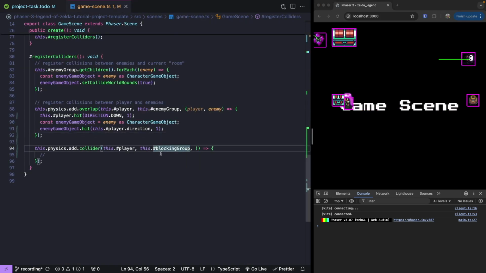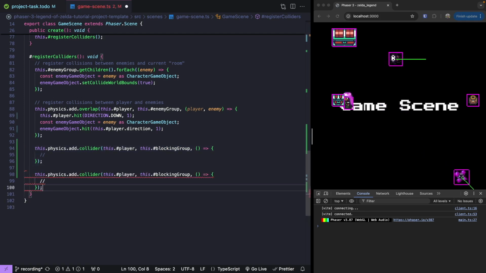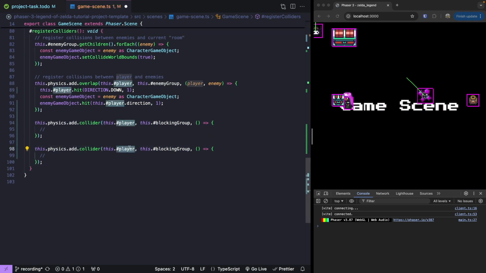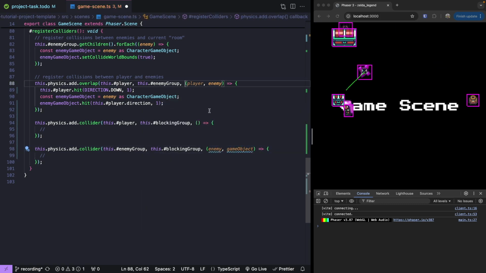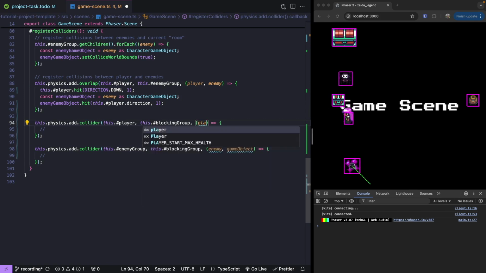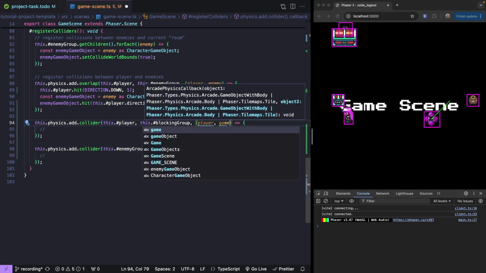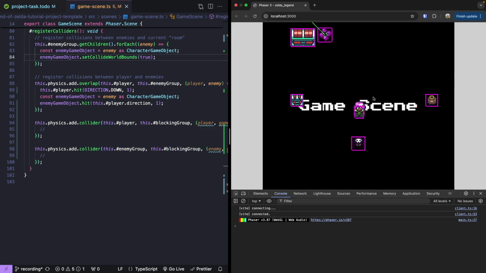So now that we have our collision between our player and our blocking group, we want to do the same thing for our enemies. So we're just going to copy this, we'll paste it, and now we're going to change this to be our enemy group, and then our blocking group, and let's just add in our properties for our arguments here. So we'll have our enemy, and then we'll have our game object that we interacted with. Up here, we'll have our player, and we'll also have our game object. All right, so if we save, let's come back to our browser, and what we should see is eventually our enemy game objects should run into one of our objects, and we'll see that they're stopped and they're not able to move through it.